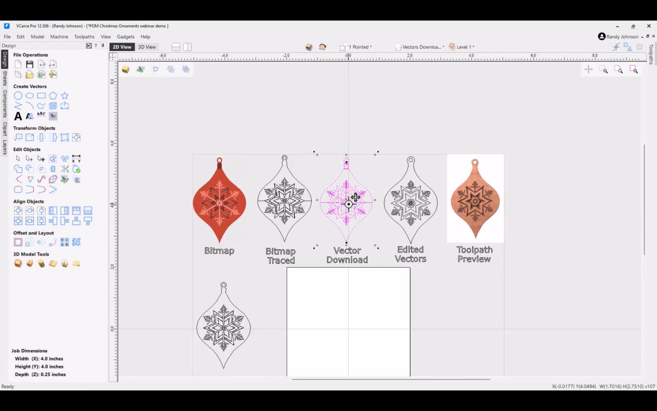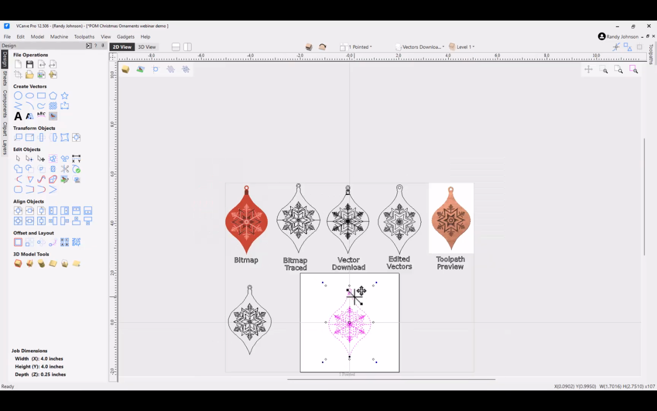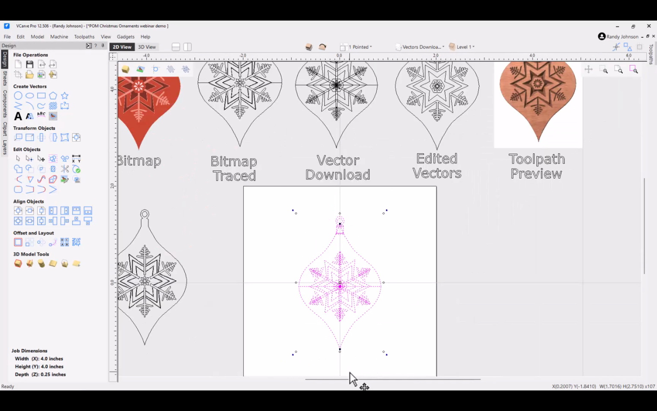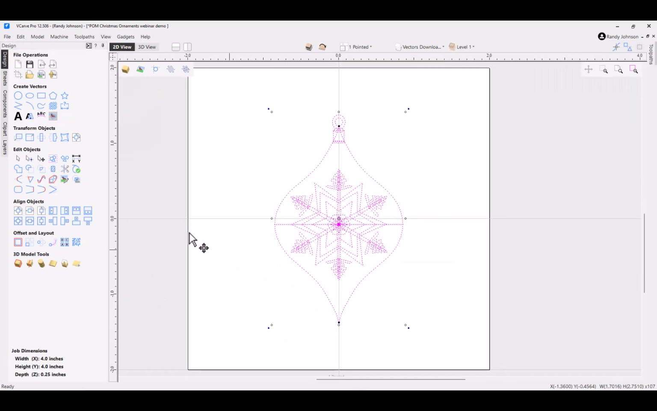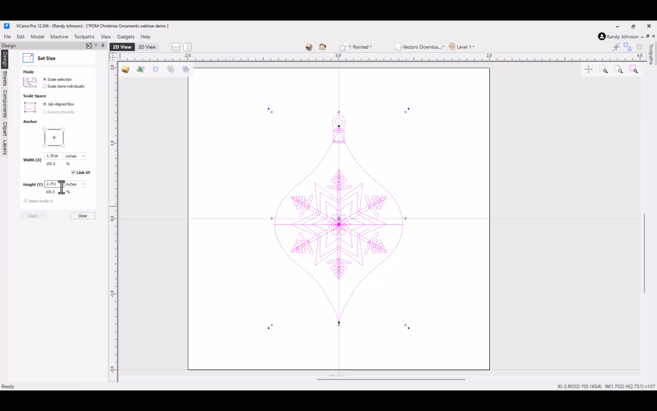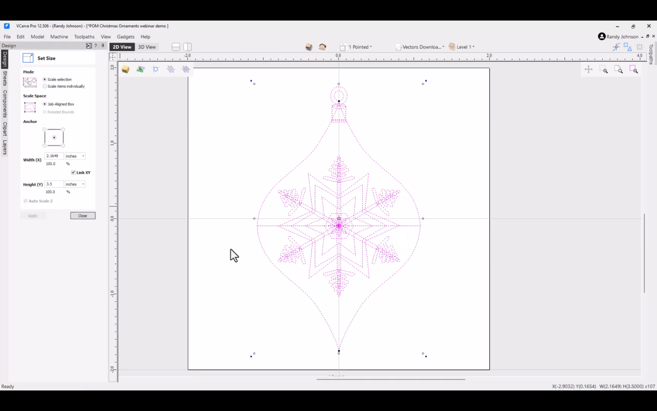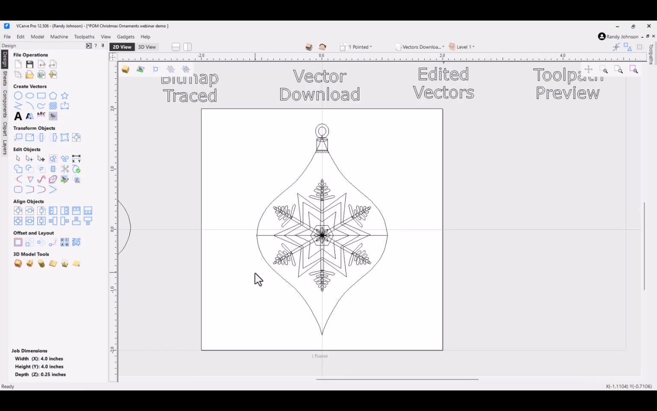So I'll take that design, Control key, hold that down, left mouse button, drag it down. Let's center it to the middle of the work area. Zoom in on it a little bit here. And let's scale it to start with. Let's make that ornament 3.5 inches tall. We've got that lock, so it'll stretch out evenly. And that looks pretty good.